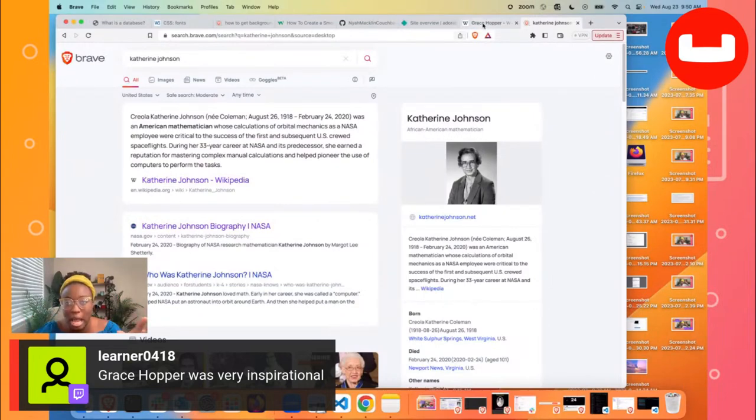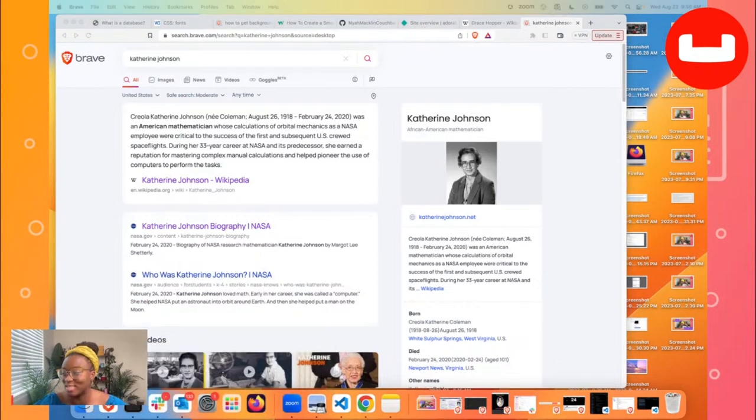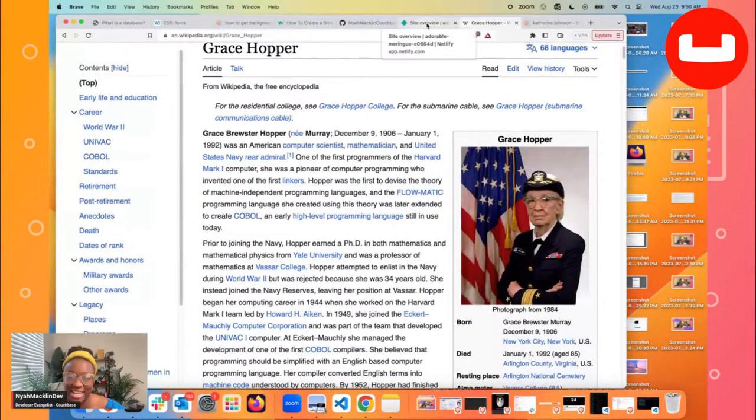Katherine Johnson and Grace Hopper, household names within the computer science and software engineering field. So they are some of the most inspirational women who have done so much work for us. They are two women that I absolutely look up to. So thank you so much, Learner, for mentioning that Grace Hopper was hugely inspirational, as she was.